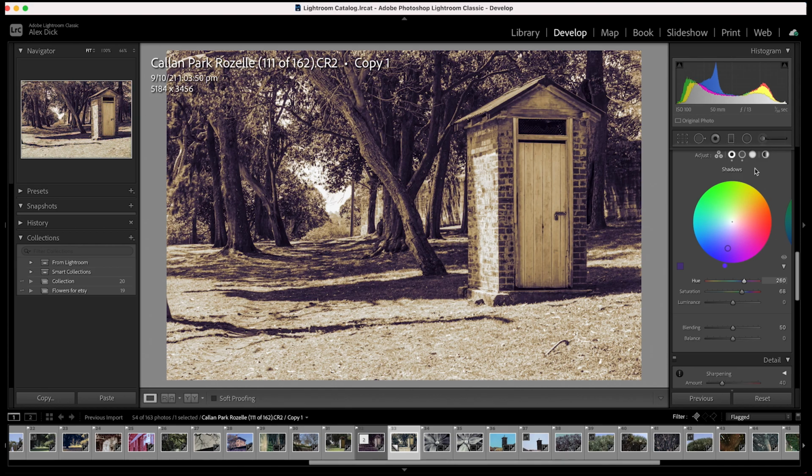Just tweak the color a little bit. Just going to reset this one. Go back to my shadows. Maybe I've gone a bit too heavy-handed. I mean, this is always it. You just want to be subtle.